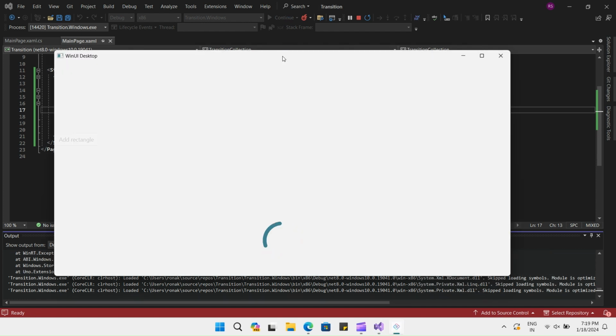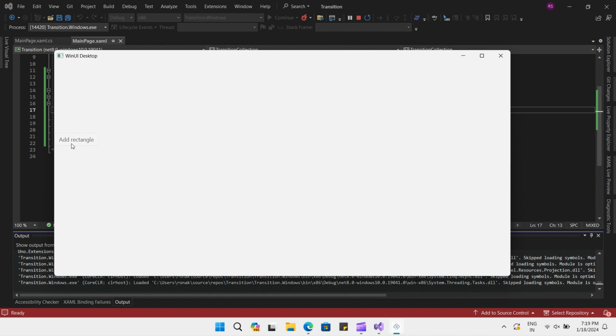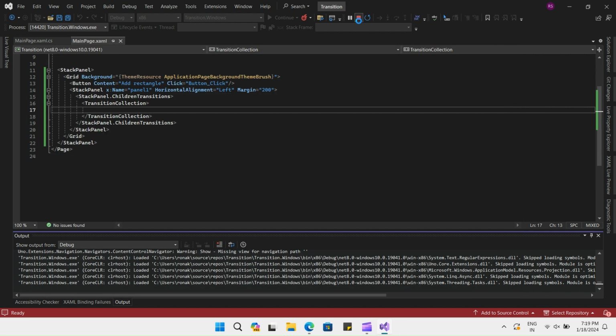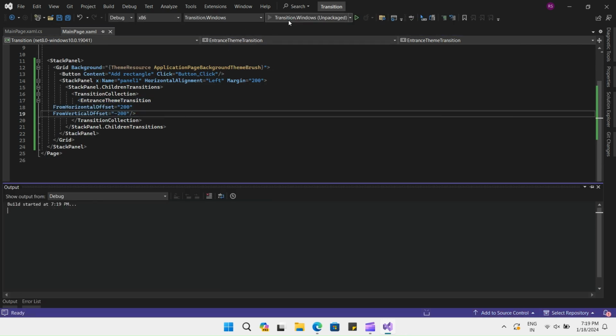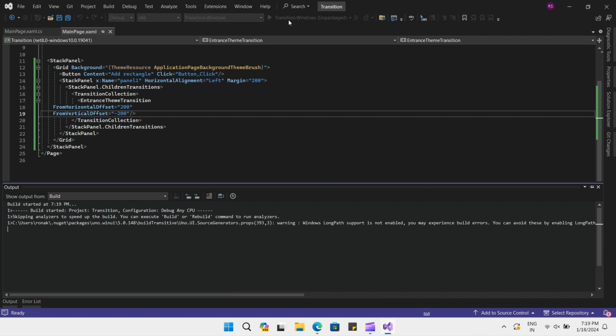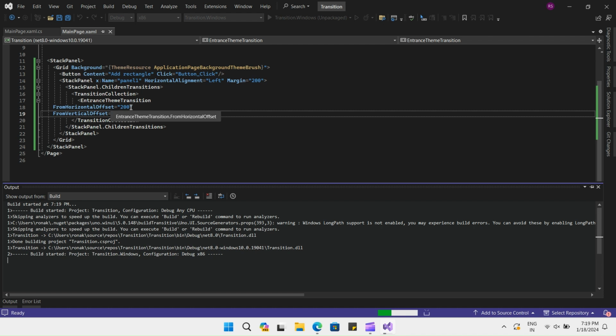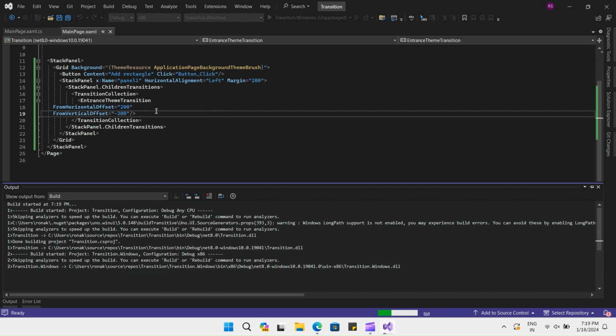Okay, so when I add the rectangles, it simply adds them without any animation. But if I apply the entrance theme transition here, you will see that the animation on the panel, the children of the panel will automatically offset when they animate into the view to create a visually appealing entrance.